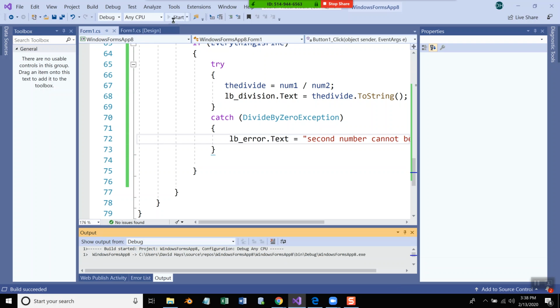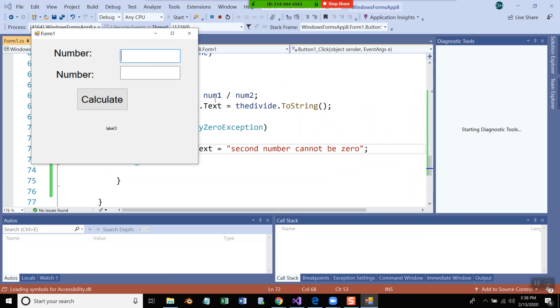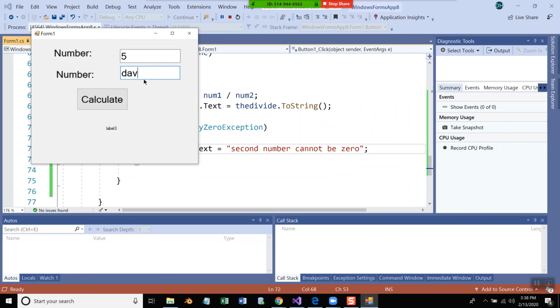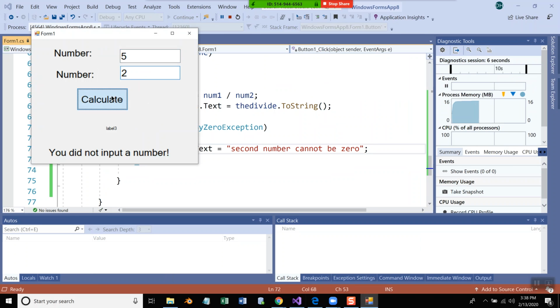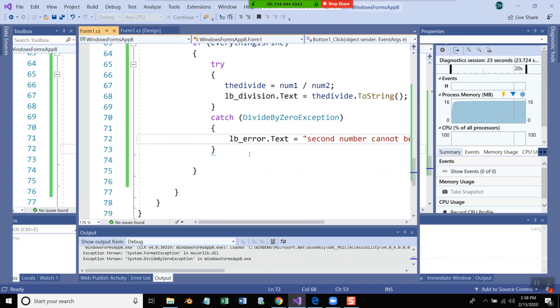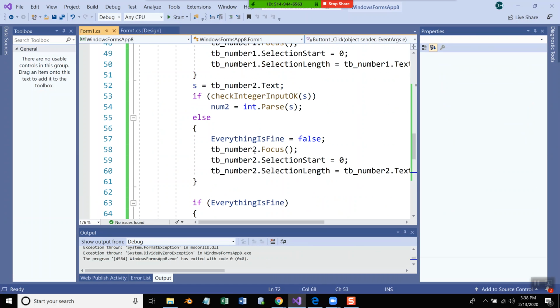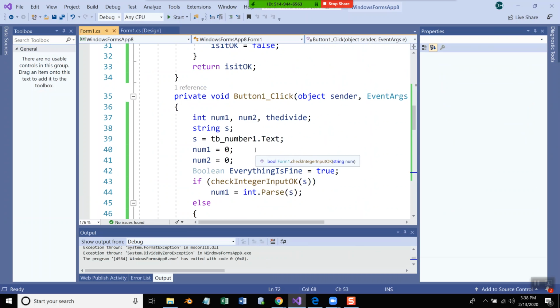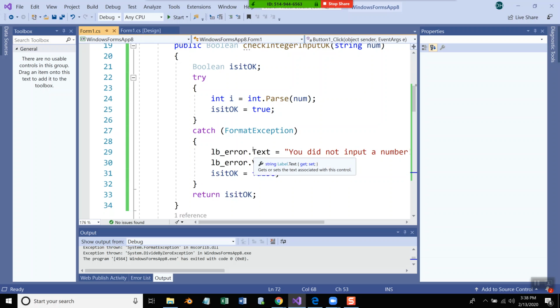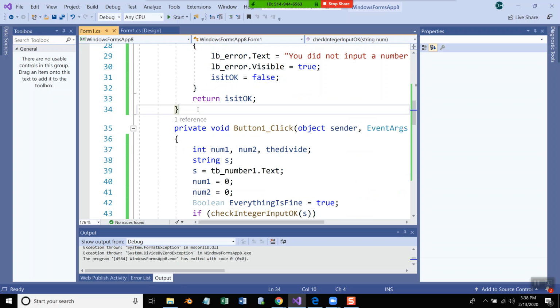So we'll run that. And obviously that still works just fine. I do that. Gives me integer division. That's a different issue. Put a 0 in there and it says second number cannot be 0. And also I'd probably want to set the focus to that blank. So since I'm going to be setting focus to that blank fairly often, then maybe I want to tell it what to set the focus to in a method.